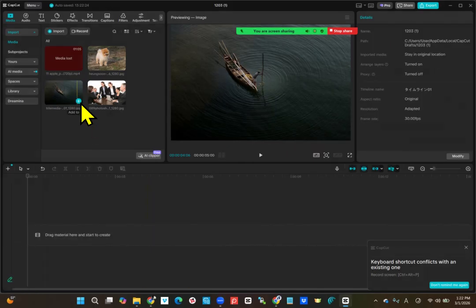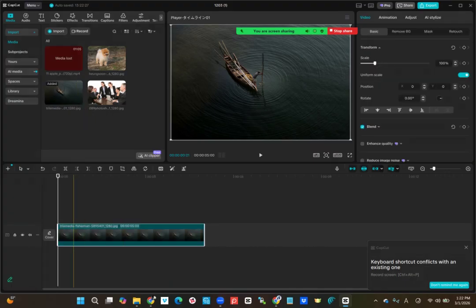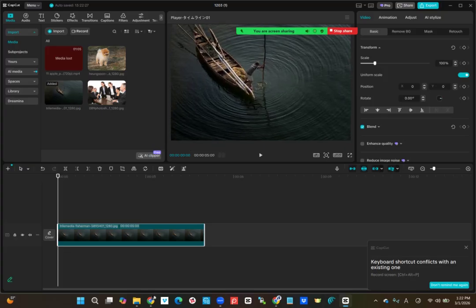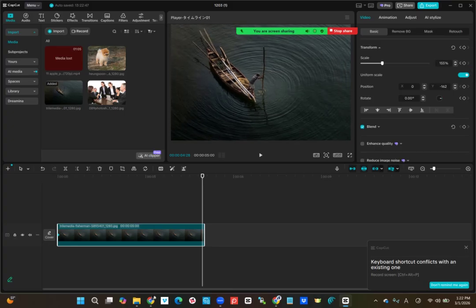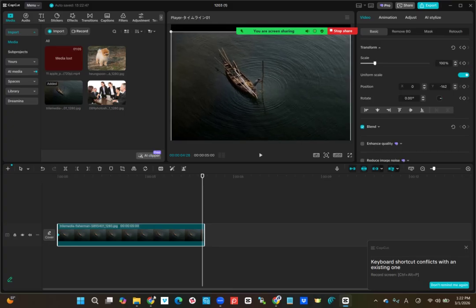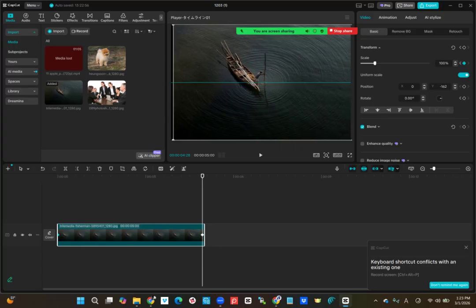Then the last one, we're gonna use this image. Before we apply keyframe, we're gonna make this bigger like this, and then add keyframe for scale and rotate for this time, and move the playhead to the end and make it smaller, around 100%. And then this time we're gonna add the spinning animation on this image.